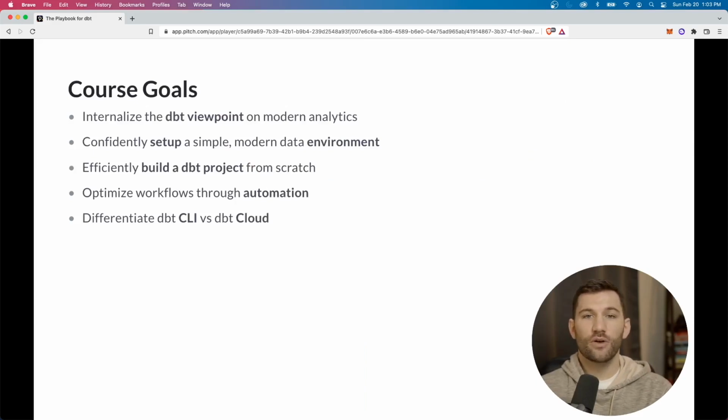Let's now talk about some of the goals of this course. By the end of this, my hope is that you can internalize the DBT viewpoint on modern analytics, confidently set up a simple but modern data environment. We'll touch on a couple of the different points to that. Efficiently build a DBT project from scratch, optimize workflows through automation, and differentiate between DBT CLI, which stands for Command Line Interface and is the open source free tool that we'll get started with, and DBT Cloud, which is the managed hosted version of DBT by DBT Labs, which is the group that's created this.